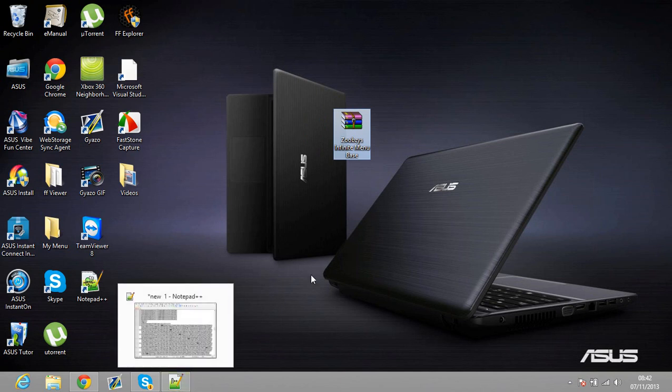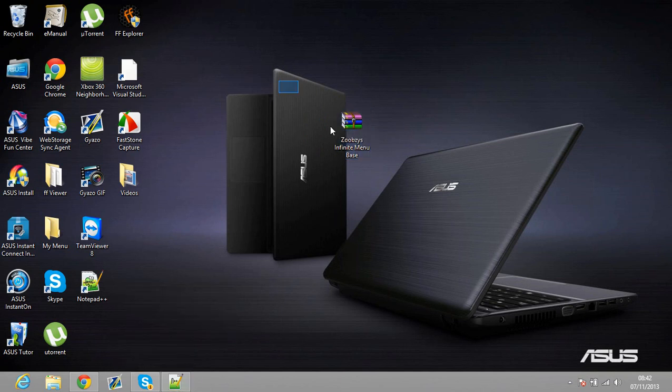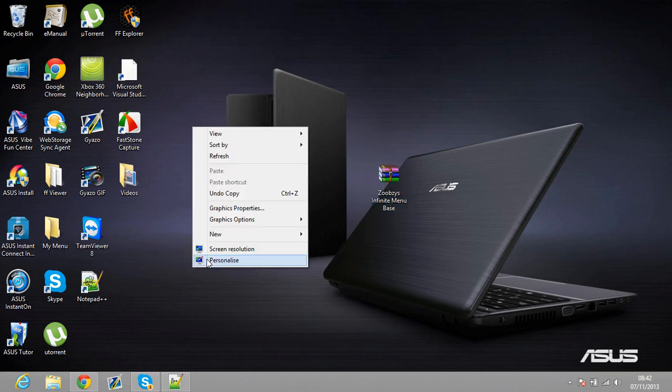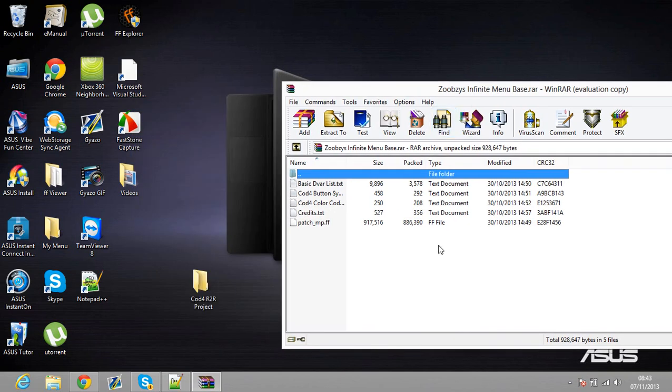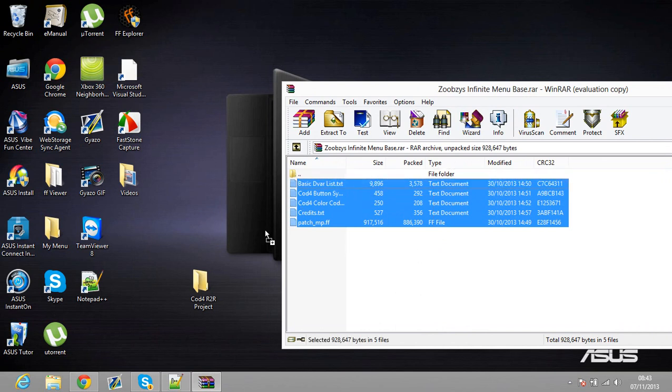So what you're going to have is this, which is going to be downloadable in the description, Zoobzy's Infinite Menu Base. Now this is what you're going to need to do. Just click new, create yourself a new folder, and call it Cod4 R2R project. Now once you've done that, you want to open this and just go ahead and drag all these files into there.